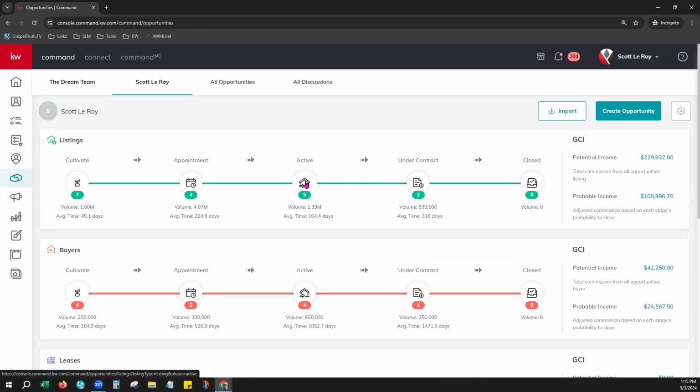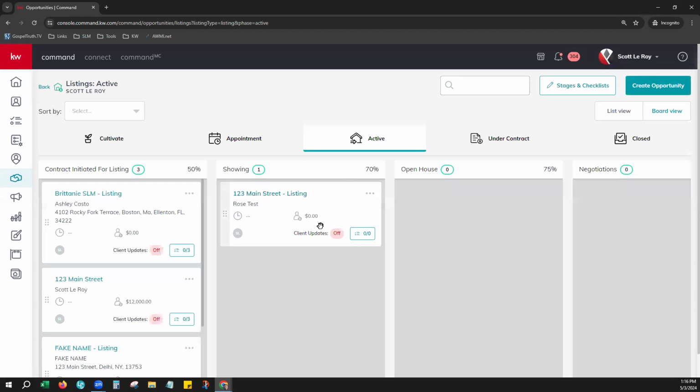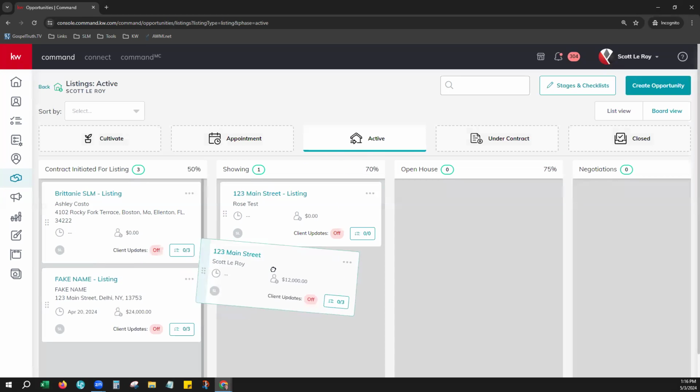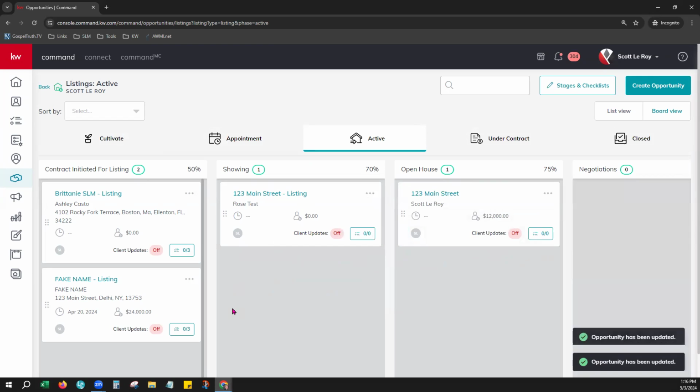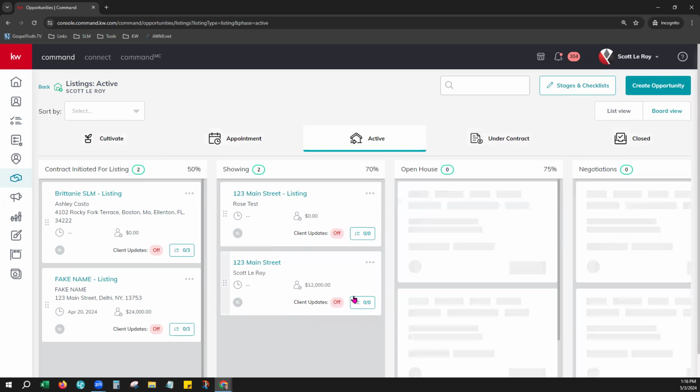If I were to click on my active phase, you will see that I have different stages for my opportunities to move through. Once that opportunity is active, meaning it's either an active listing or it is now a buyer that is actively looking for a property and making offers, then these are opportunities that live in here, and you can move them from one stage to another as they progress along. It's just another visual display to show you your business and your opportunities where you can come in here and move them around, make adjustments.